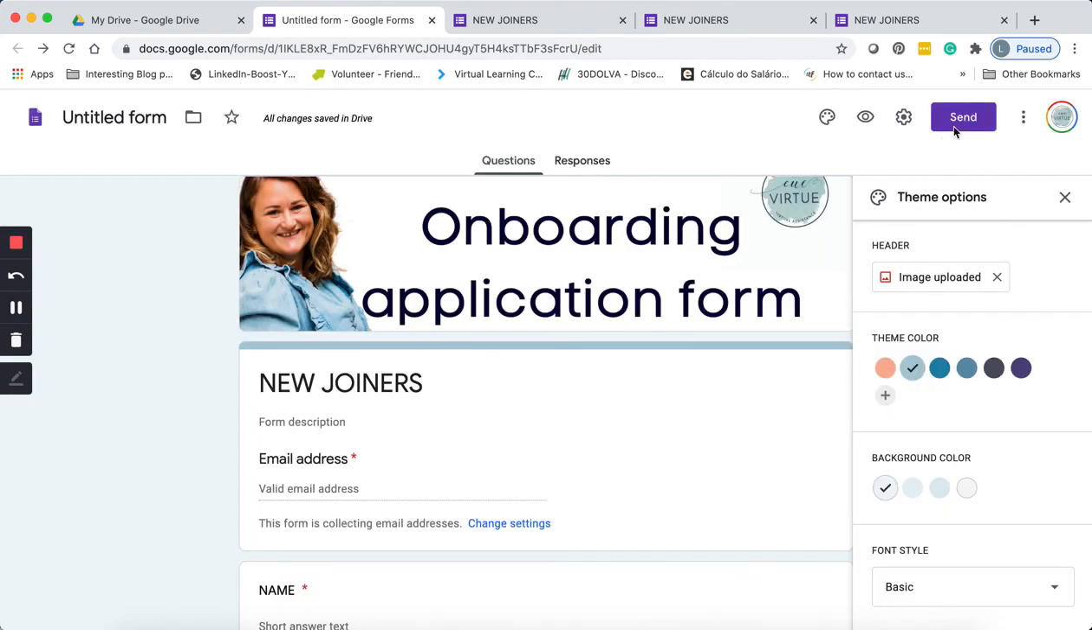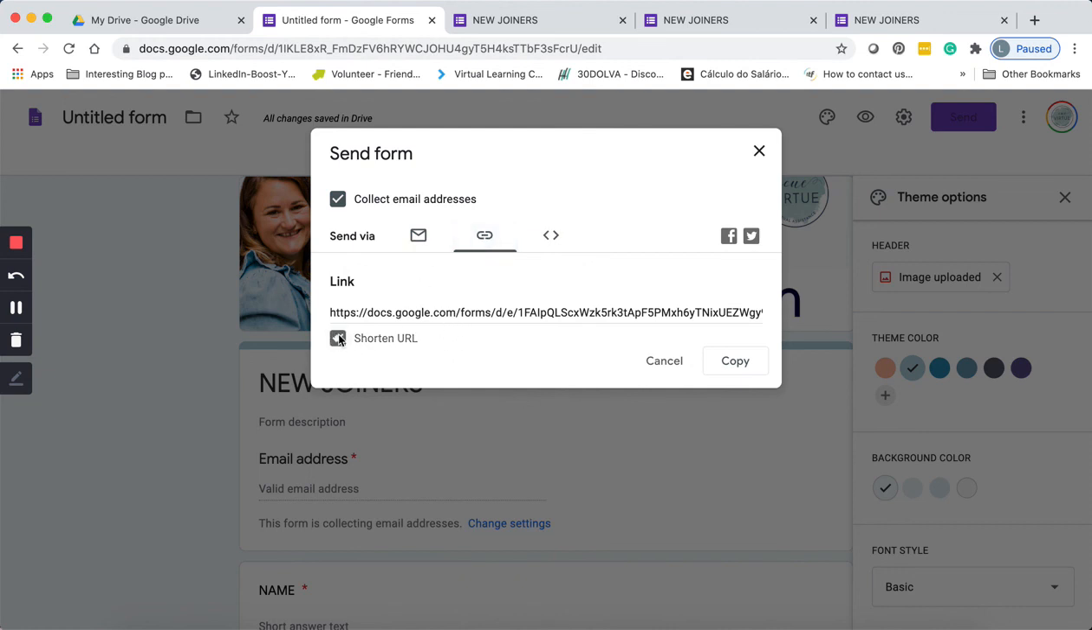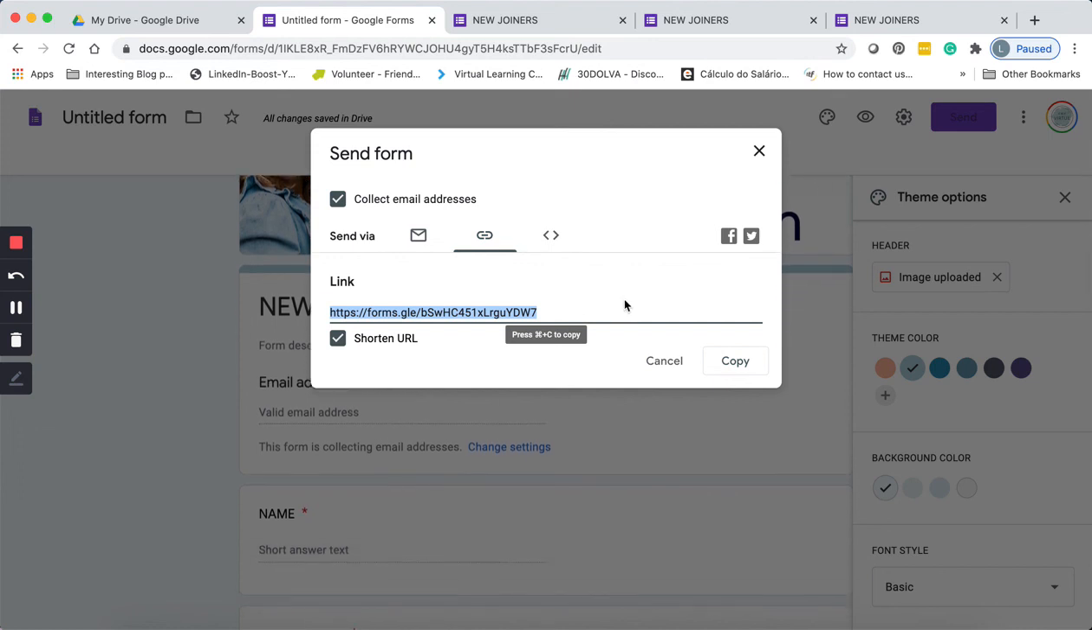And then here on the right hand side we are going to select send, and then here you can select whether you're going to send that to your database, if you've got one, or a new joiner, or if you would like to take a shortened link, copy the link and then embed that link into your newsletter, into your Instagram post, on your Facebook group, and use that as a short link to your Google Form.